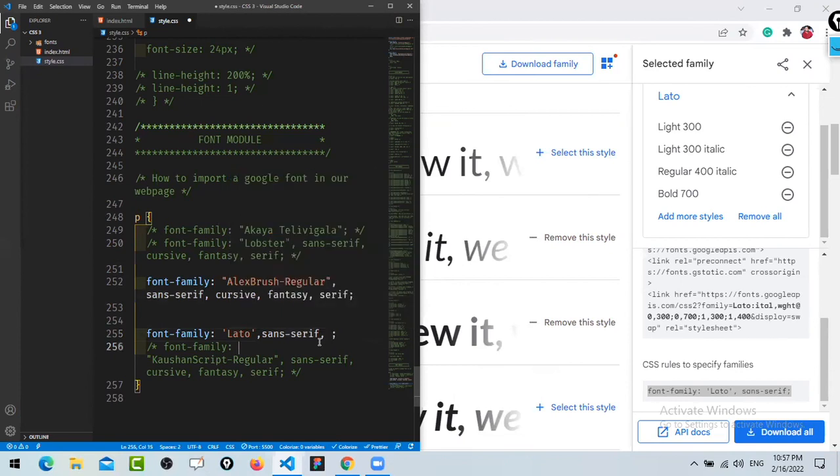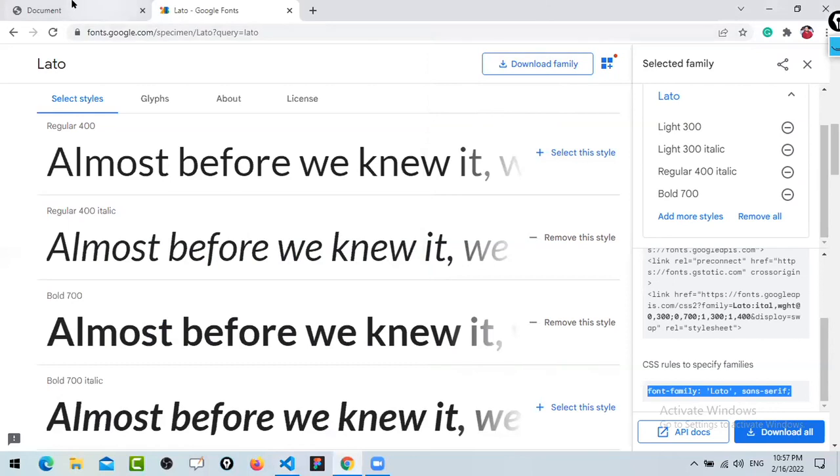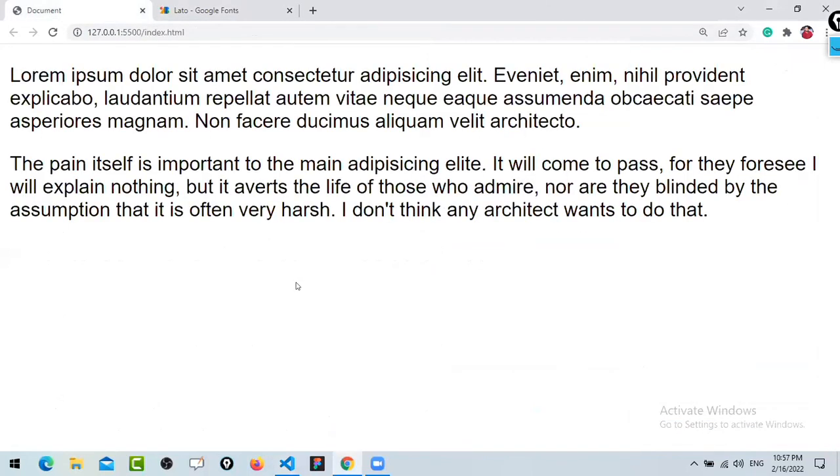I'm going to show you here. Let's say I'm not giving Lato. Simply I'm using sans-serif, and sans-serif means here, see. Can you please put the comment code for the above Google Fonts? I will show you that one. 1 second.